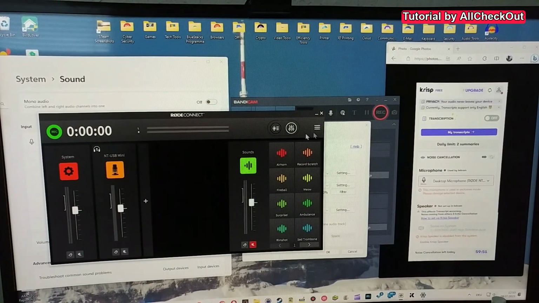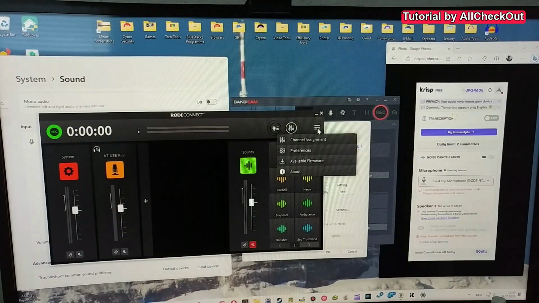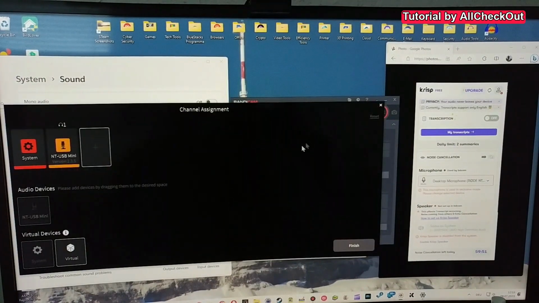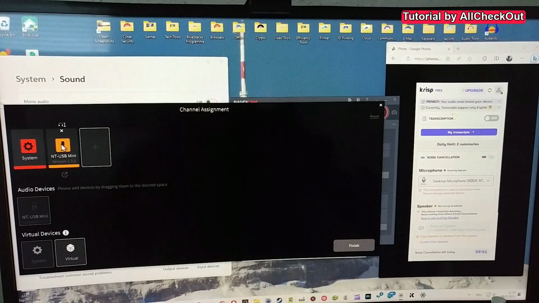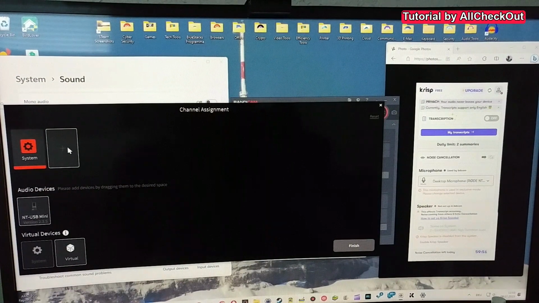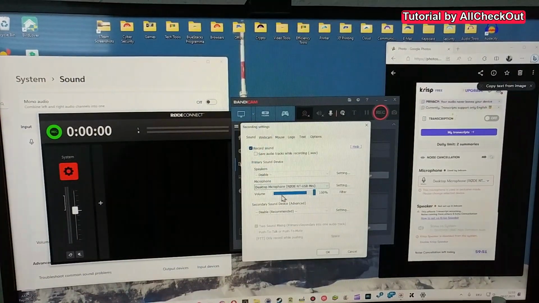In the Rode Connect we can click here in the preferences, go to channel assignment, and here we have the Rode NT USB Mini, and we can just remove it from here. So I click here and then it's down here again. I click on finish, and now you can see all of a sudden the microphone is active here again.